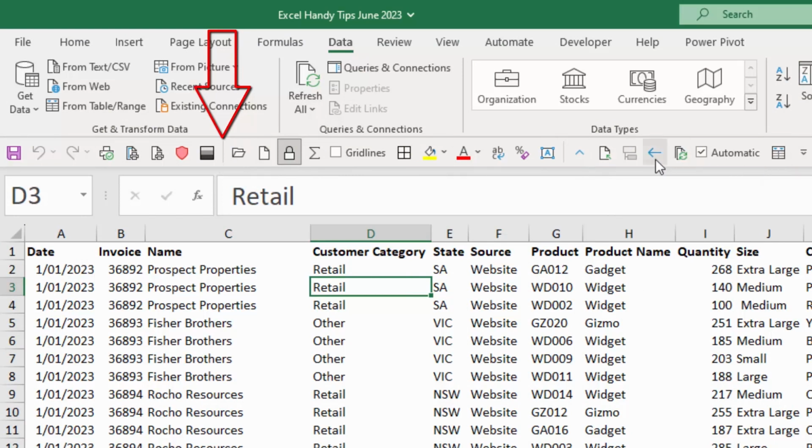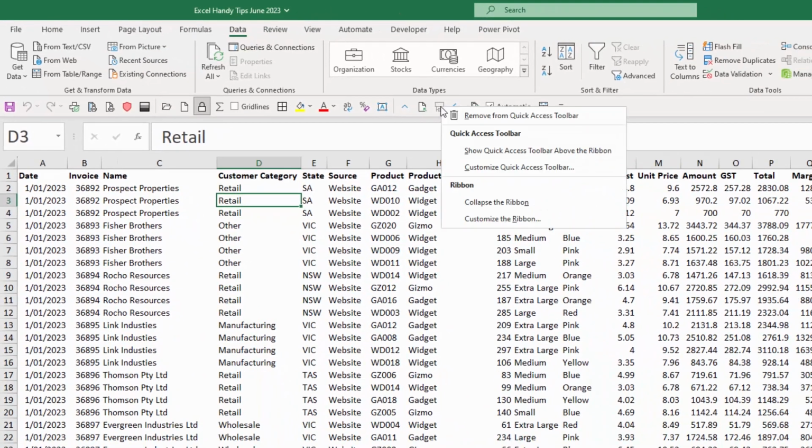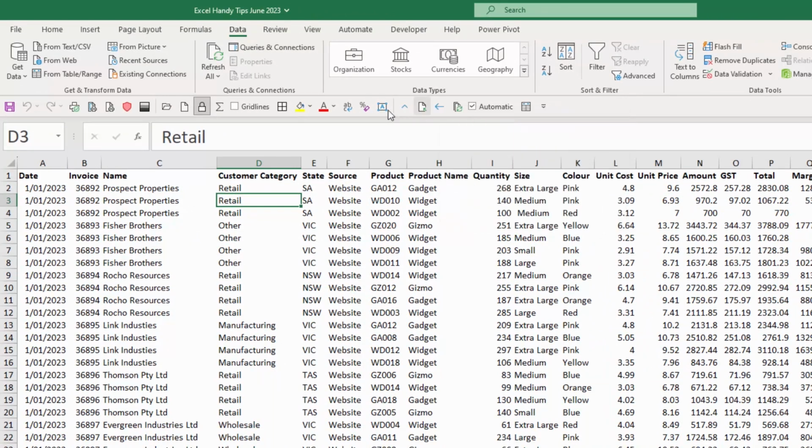And where is the one that I just put on? This one here, which was add assistant. I have absolutely no idea what that does. Something to do with an organization chart. If you want to get rid of it, which I do now, right click, remove, and there you go.